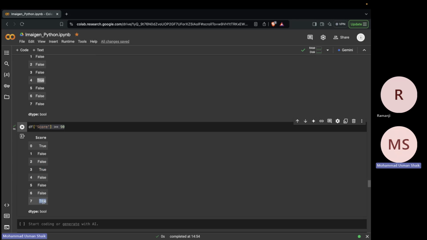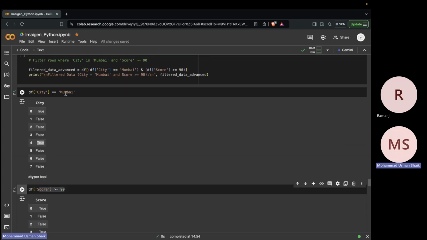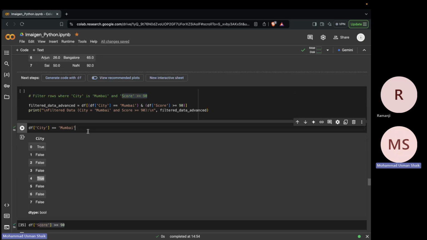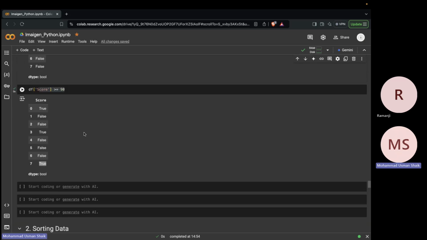Now, we are going to apply a logical operator here saying that city is Mumbai and score is 90. Only if both are true, only then return me those rows. That's the meaning of it. Now let's apply. City is going to be Mumbai. Okay, this is a separate condition here. Again, what's the second condition we are going to apply? The second condition is the score is greater than or equal to 90.